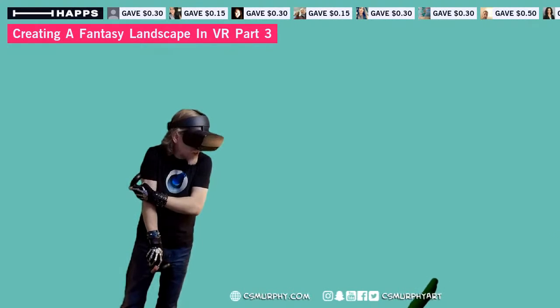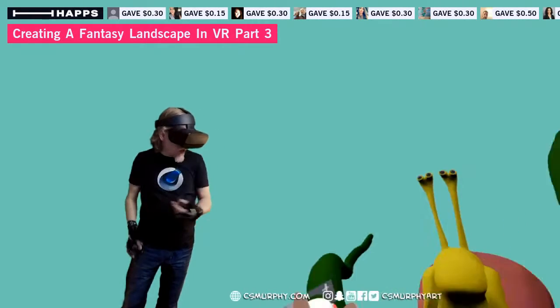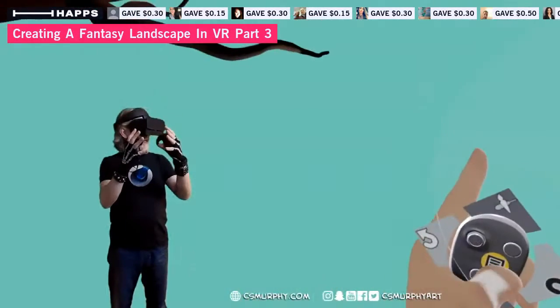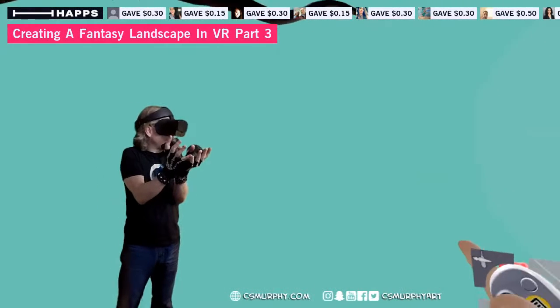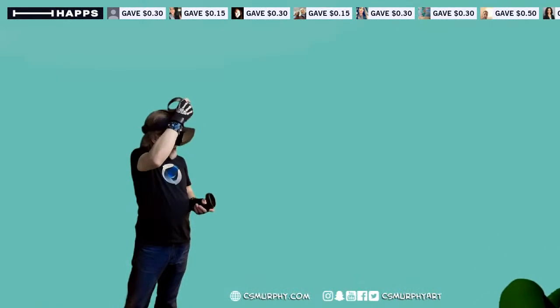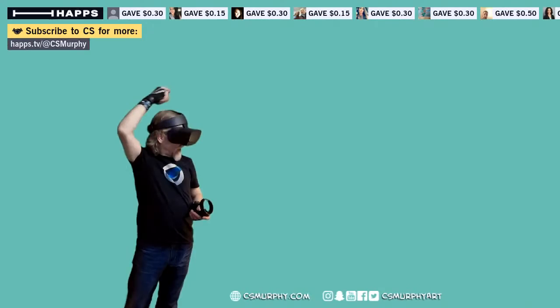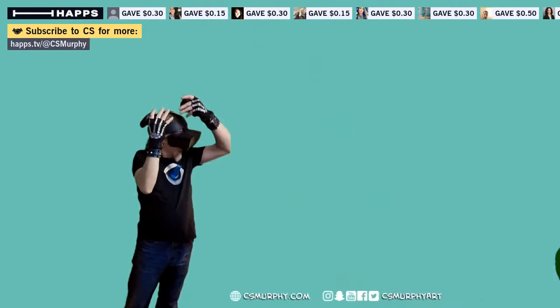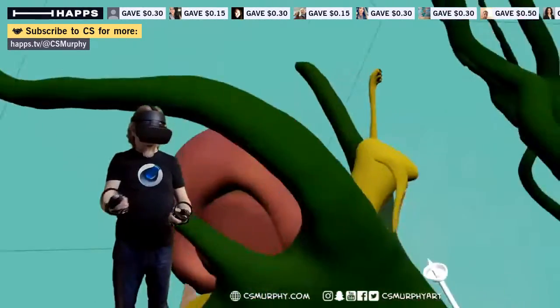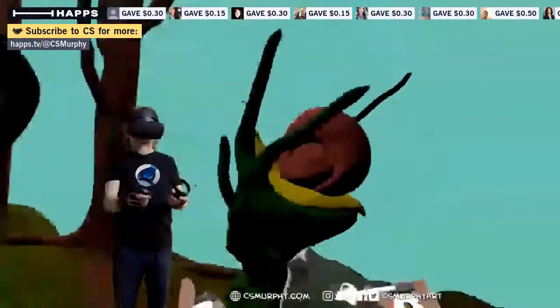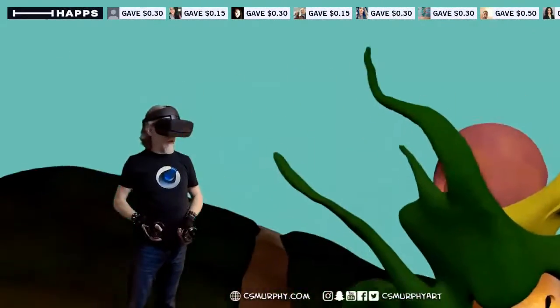Is this a human-sized snail? No, I would say it's about maybe this big. If you were to hold it in your hands, if you cut your head open and took your brain out, it would probably fit in your head.